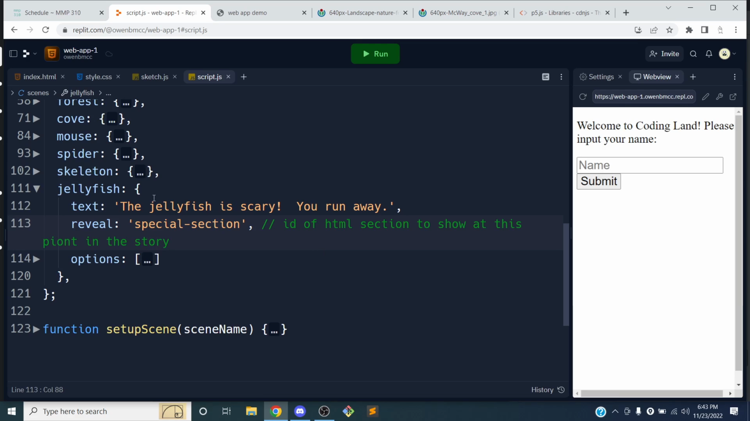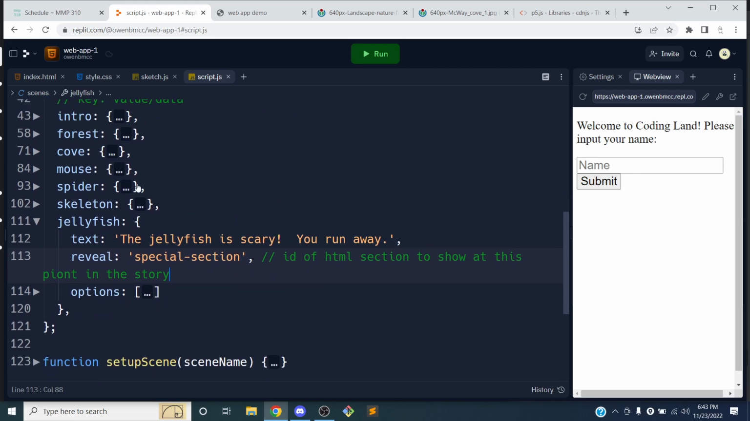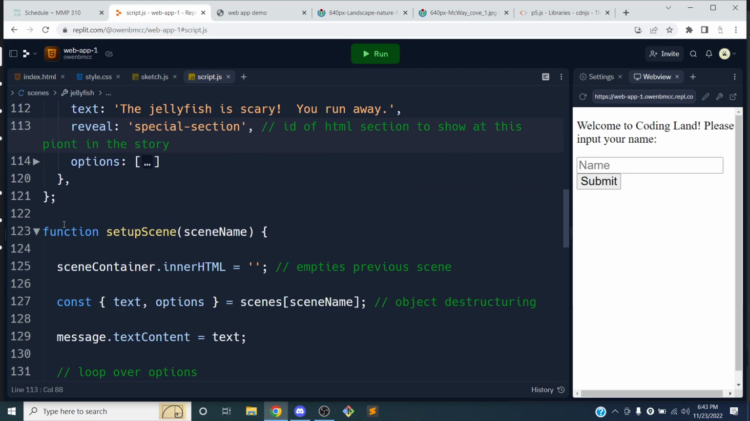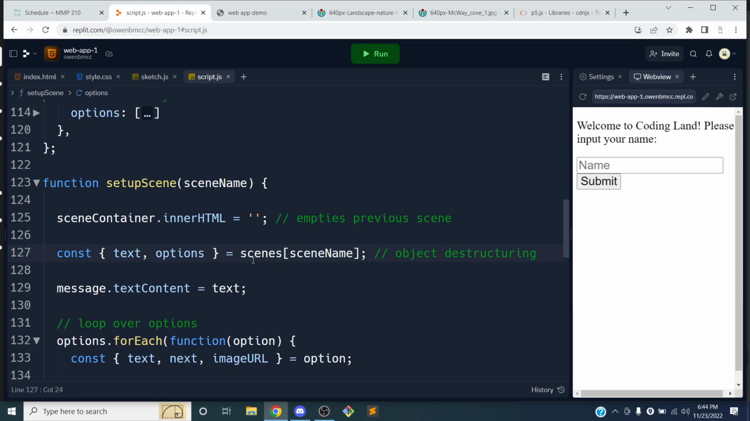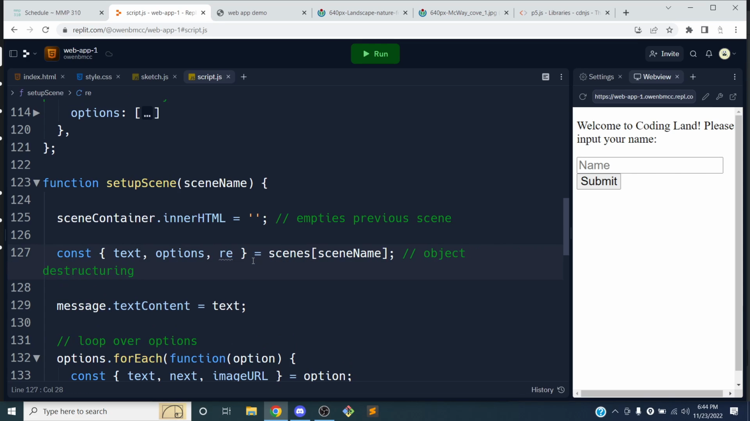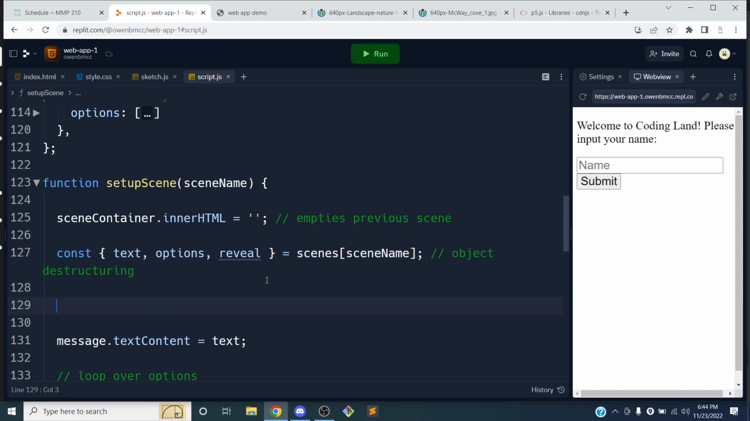So this is going to look really similar to how we did our images before, which is why I wanted to do them together. Right now, when we load a scene, we're just getting the text and the options from that scene. But now we have an optional value, this potential reveal section. That's another thing that we can get out of our scene. So I'm going to get it out here. But again, it's optional, so I have to check if it exists first.